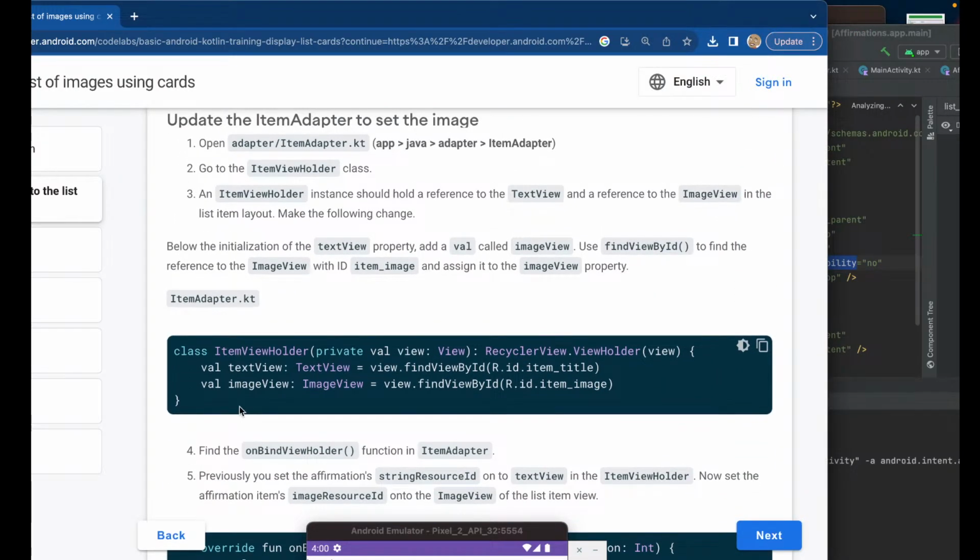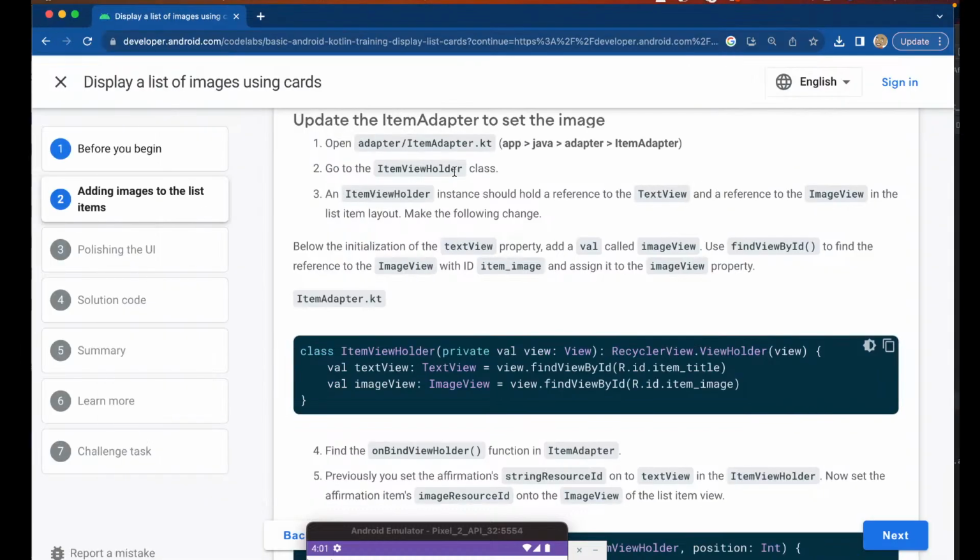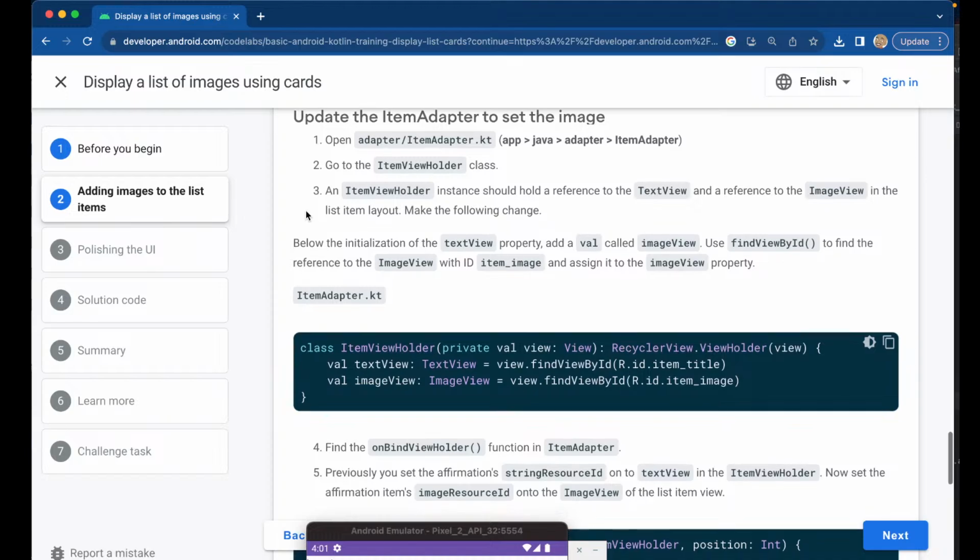Update the item adapter to set the image. Open the adapter image adapter.kt and reference the text view and the image view in the list item layout. Make the following change. Below the initialization of the text view property, add a field called image view. Use find view by ID to find the reference to the image view with ID item underscore image and assign it to the image view property.